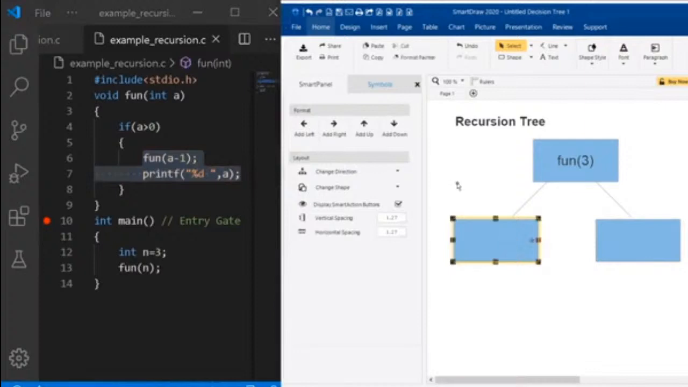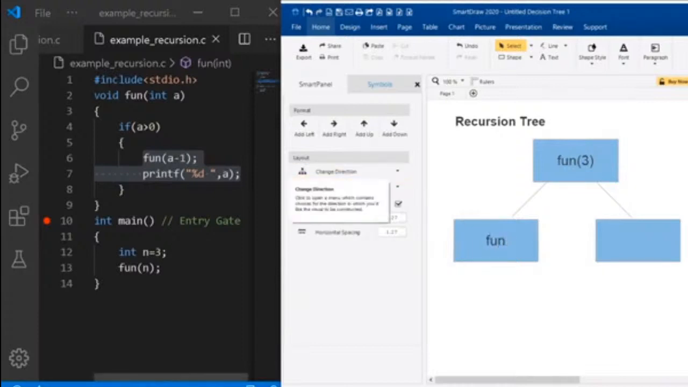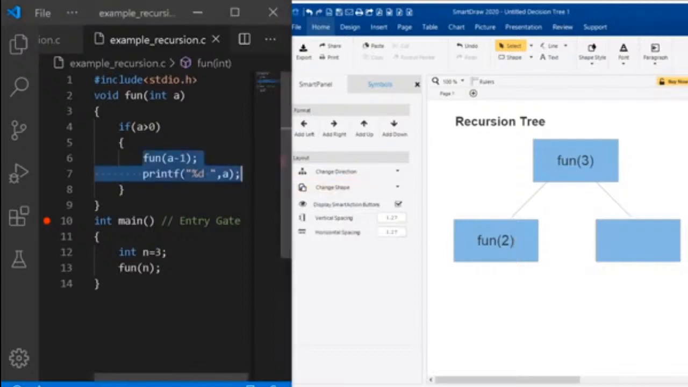So what is the very first process? The very first process is calling the same function fun, but passing a different argument, a minus 1, the reduced value of a. What is the current value of a? 3. What will be the reduced value? The reduced value will be 2. Okay, fun of 2. What is the one more process? Printing the value of a, which will not happen now.